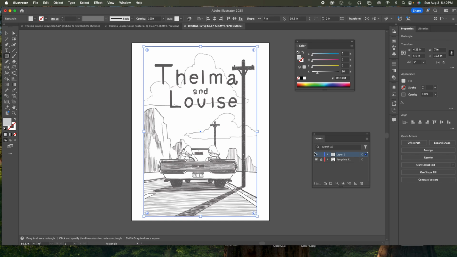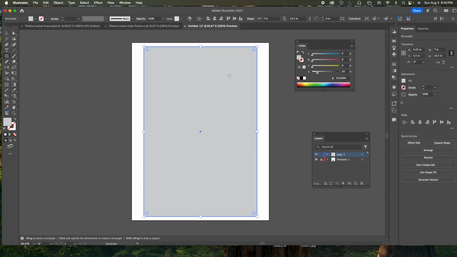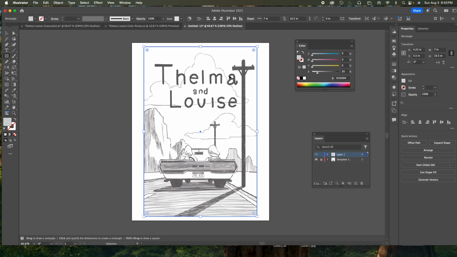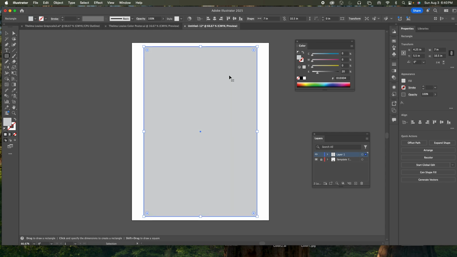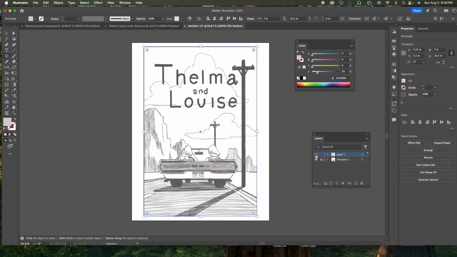There's a couple of other ways to get to it. Of course, one is going up to view. The next is doing Command Y. And if you do Command Y again, it brings us back to preview. So every time you hit Command Y, it's going to toggle between preview and outline mode. The way I prefer to work, since I'm working on a desktop and I've got a mouse in my hand, is I like to hold down the Command key on my keyboard and come over to this layer and click on the eye, and that will toggle the visibility.